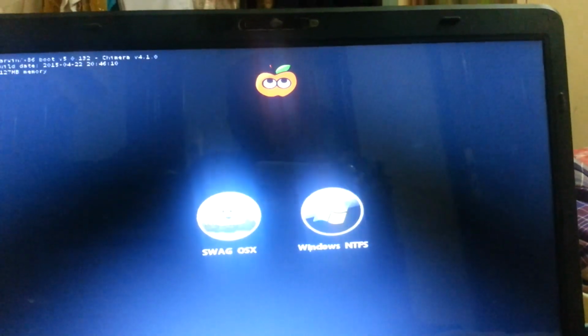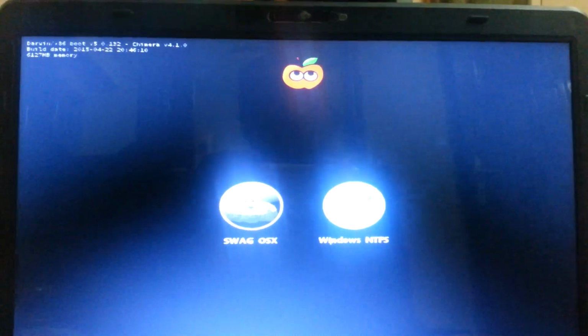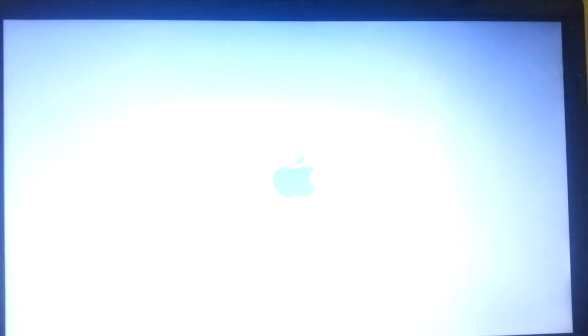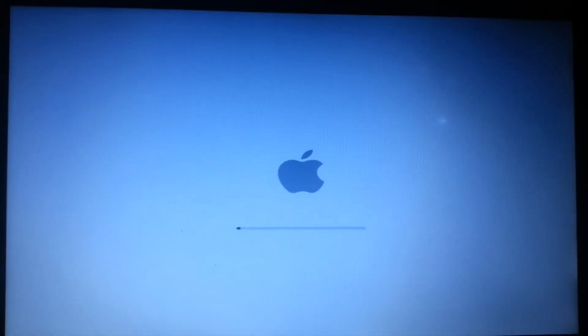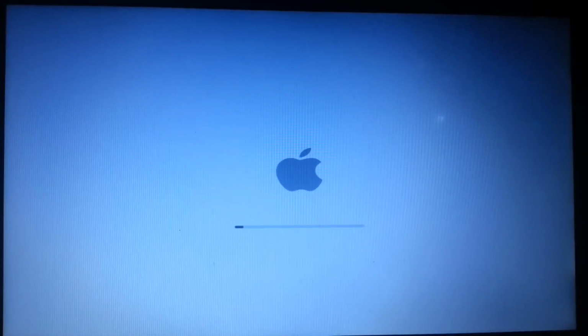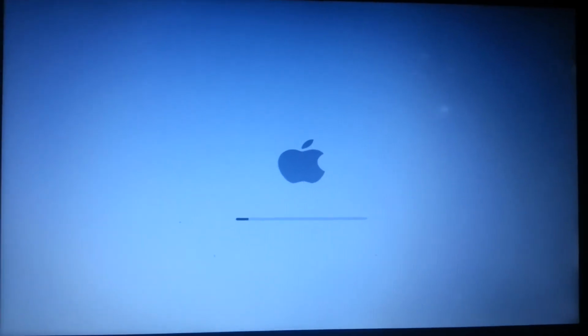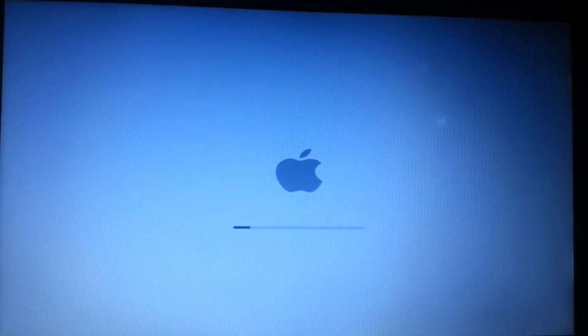So if you see this, guys, huge congratulations, you have done everything correctly. Now you can either boot into Windows or you can boot into macOS Yosemite. Congratulations. Now just click on the software that you want, and I'm going to click on Yosemite over here.